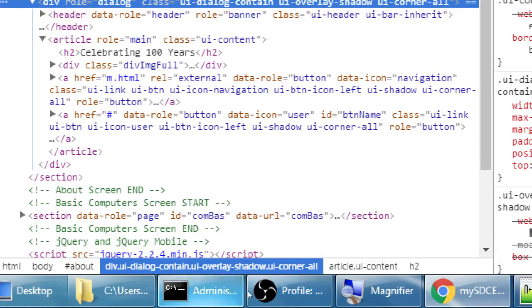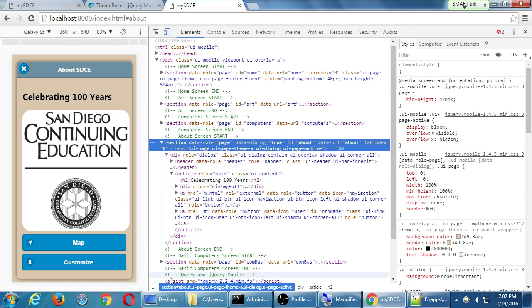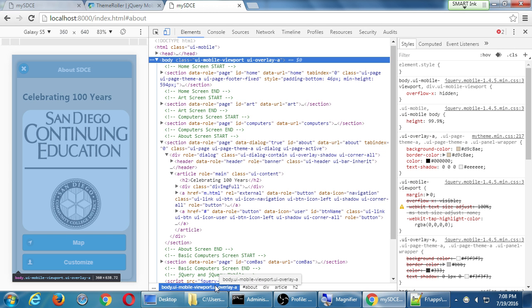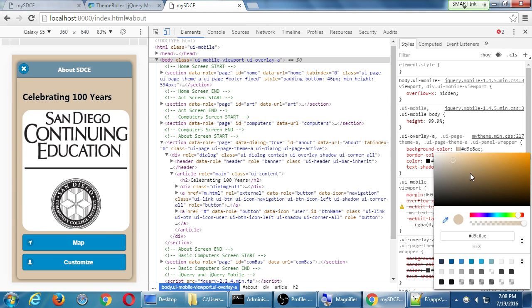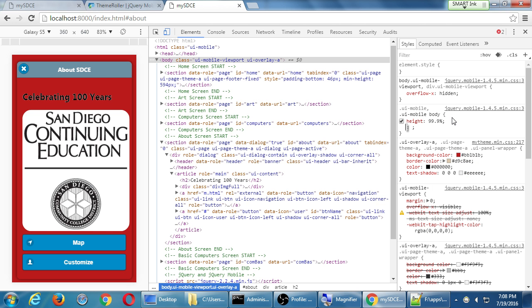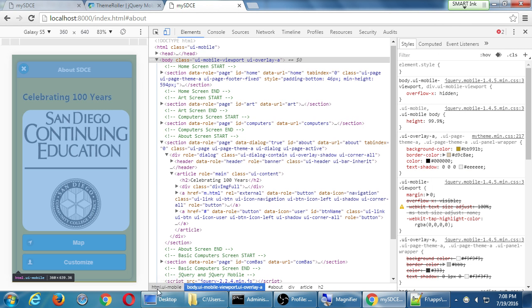That one is a div with a class of ui-dialog-contain ui-overlay-shadow. It's a big one. But this is a built-in jQuery Mobile class that styles that. You can see the styling on the side. That's inside of a section of about. That's inside of something else that is part of the viewport overlay. You can play with some of these things like background color. See how it changes dynamically. And then going back further, you'll probably get to the basic HTML tag.